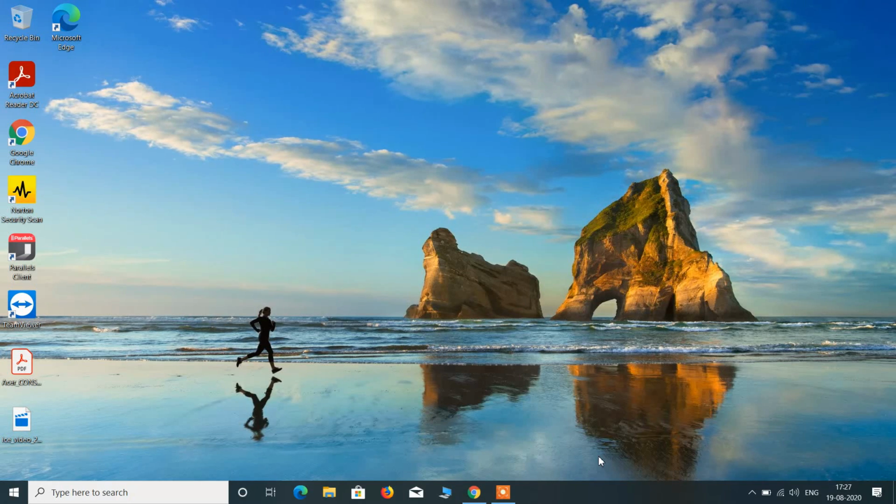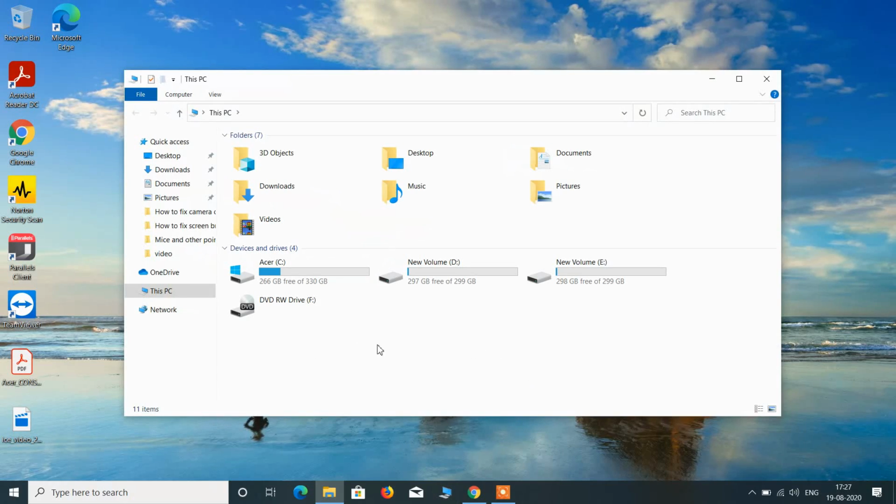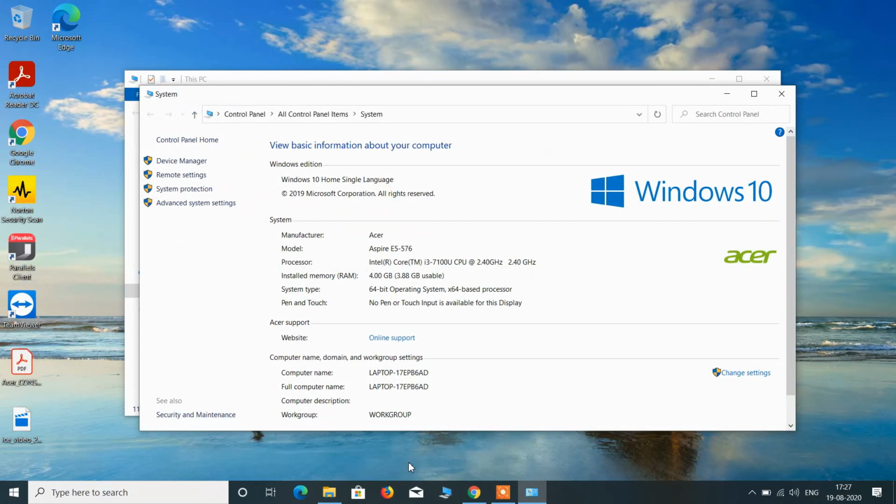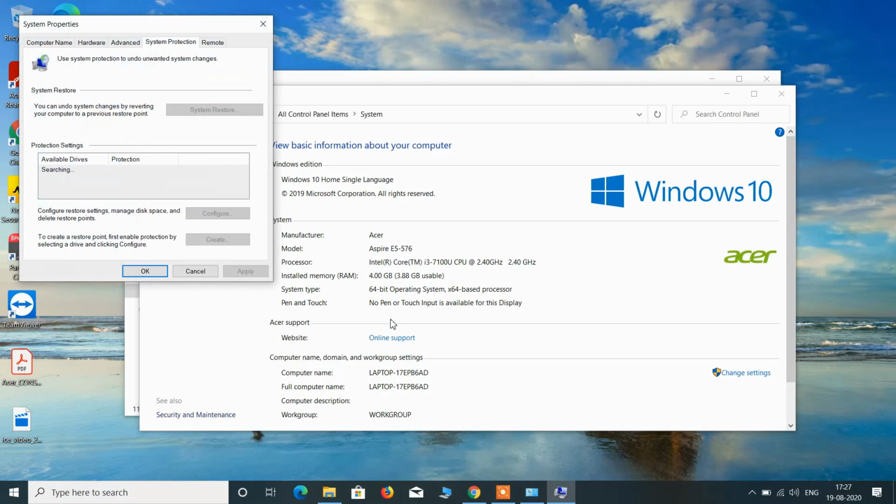So to create a system restore point, just open My Computer or This PC. Now just right click over this white area and click on the option Properties. Now in the left hand side, just click on this option or link, System Protection. Click on Yes.